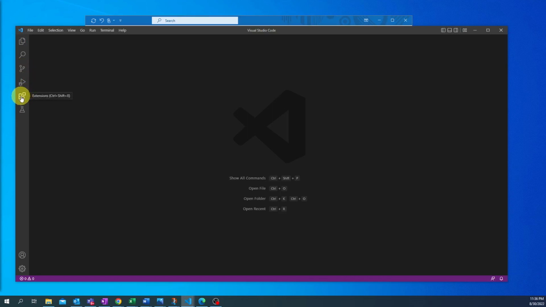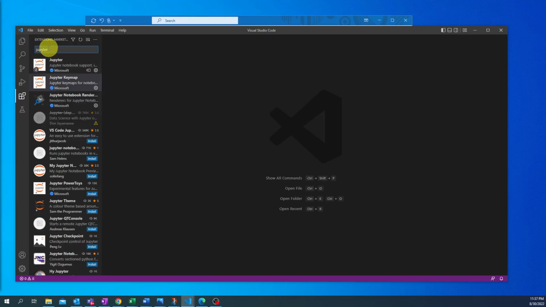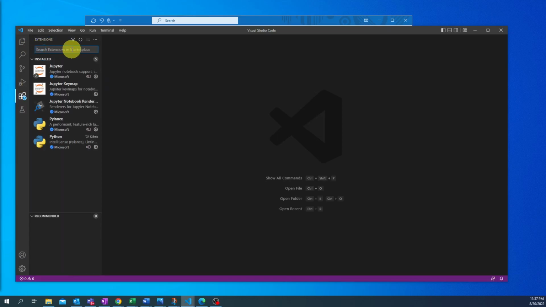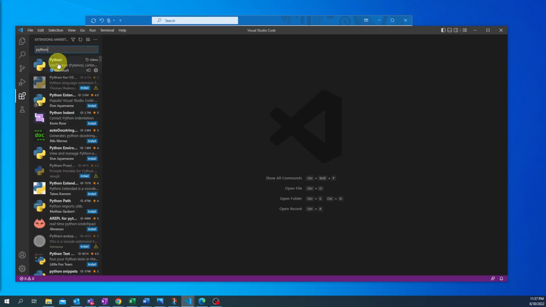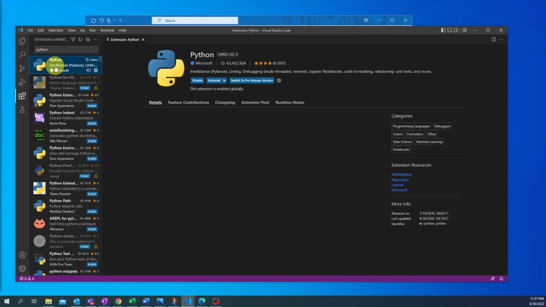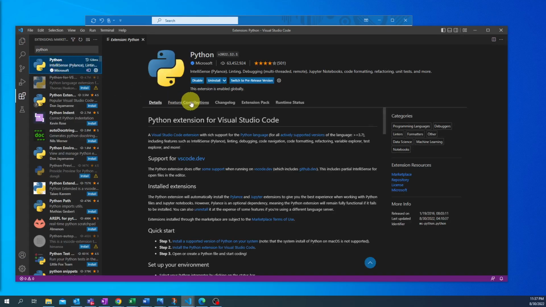And then this one that's three squares with one square offset is the extension icon. You want to click on the extension icon, and then we're going to look for the Python extension. So in the search bar at the top, type in Python, and probably the first one that comes up is what you'll need to get your machine set up. I already have it installed, but you're going to click install, and it takes a couple minutes, and then it will install, and it will look like this. You can disable it or uninstall it if you want, but you're going to leave that.